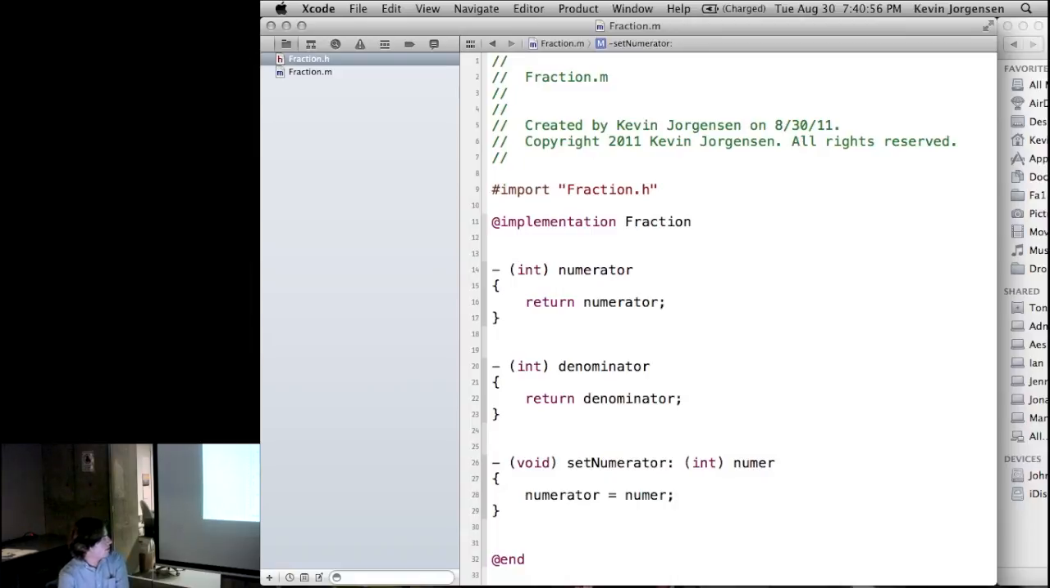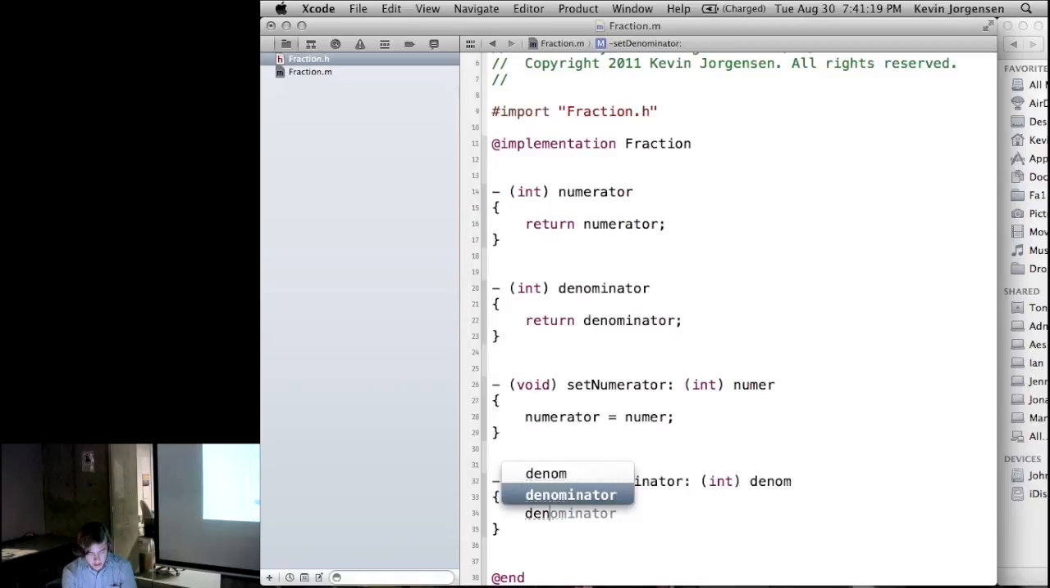If Xcode was behaving, it would actually syntax highlight that and make it green to indicate that it's an instance variable. Xcode 4 is almost perfect. It still has a few flaws. One of them is it has trouble with syntax highlighting sometimes. The static analyzer is a little bit weird sometimes. Okay, and then similarly set denominator. Again, not super interesting.